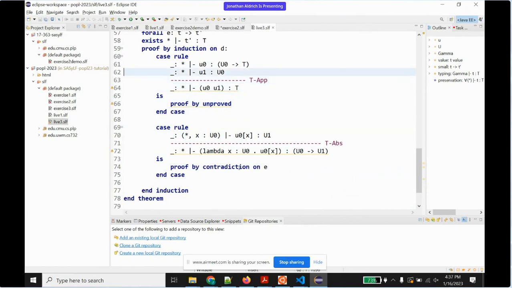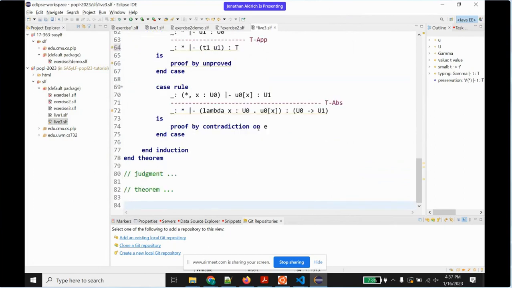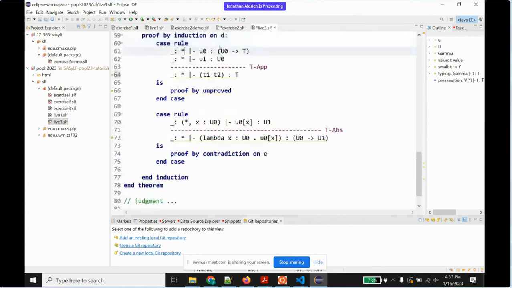Okay, so now we're on this one here. And now I really am going to give these different names. I don't like this being called U0 and U1. I'm going to call them T1 and T2. That means I'm going to need T1 as a type, and then let's come up with some other type. I'll call it T2 because that's the type of T2.